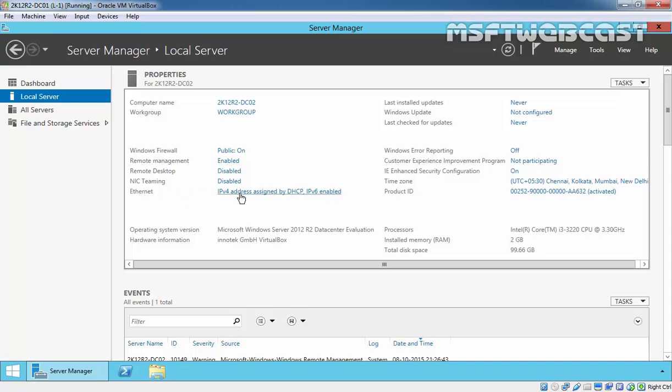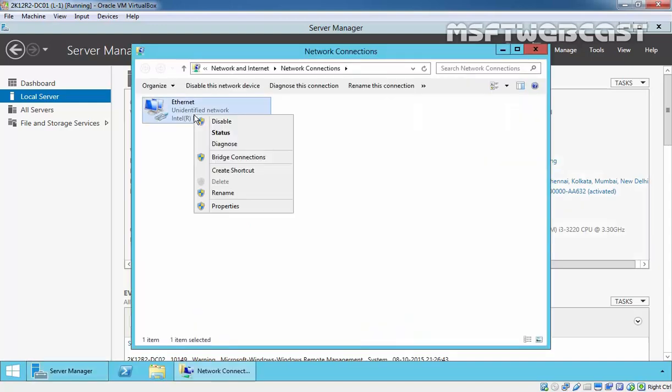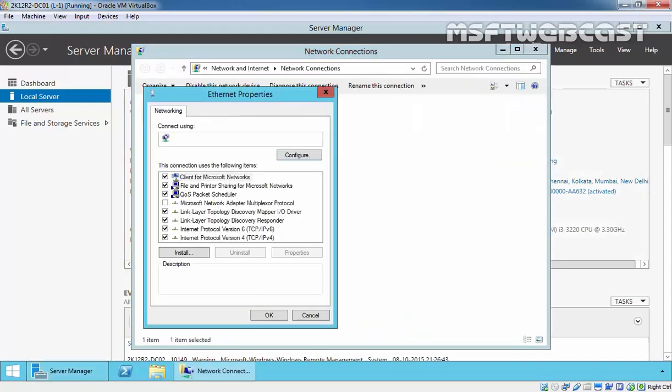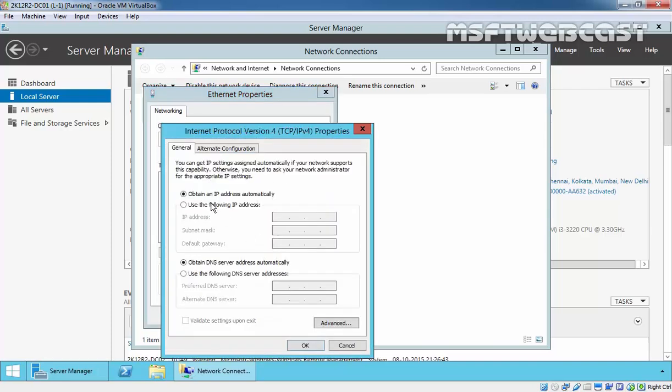So currently the IPv4 address is assigned by DHCP. So let's set a static IP address. Let's go to the properties and let's specify the IPv4 address, and that will be 192.168.10.11. Gateway will be 192.168.10.1. And our preferred DNS server is 192.168.10.10. That is the IP address of our Windows Server 2003 DC.